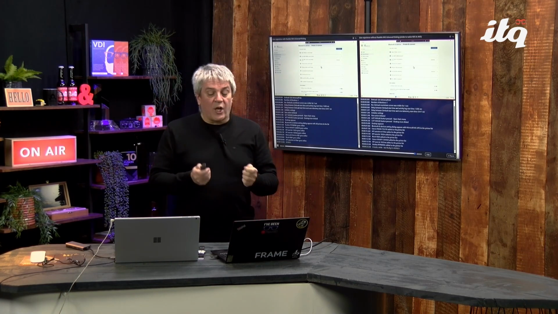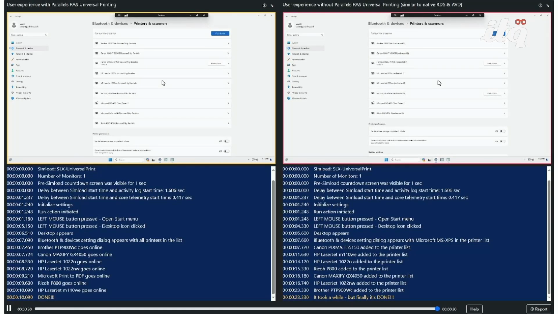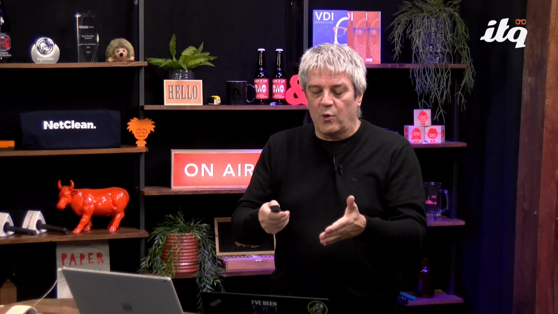Another way to show user experience is the user activity on both sides. Again, left side, right side. In this case, it is an RDP virtual channel extension introduced by Parallels, and they show you what it really brings from a user perspective. You can see on the left side it is much faster, because they're using this virtual channel to exchange information in a much faster way than the RDP protocol out of the box.